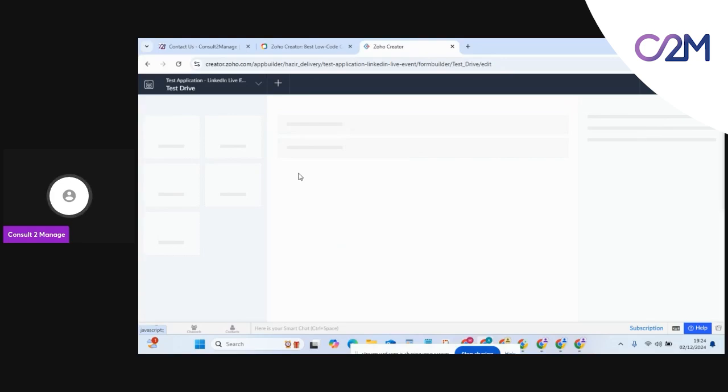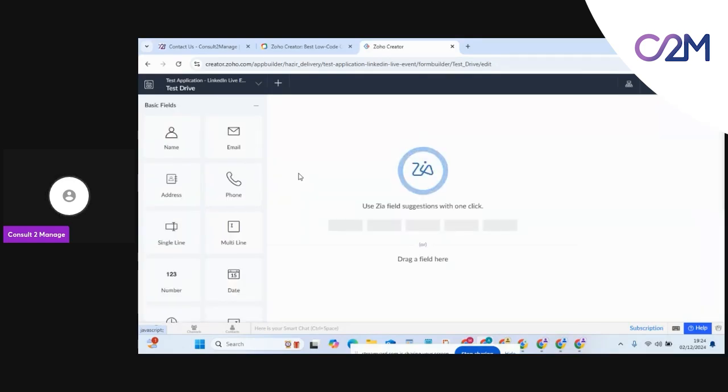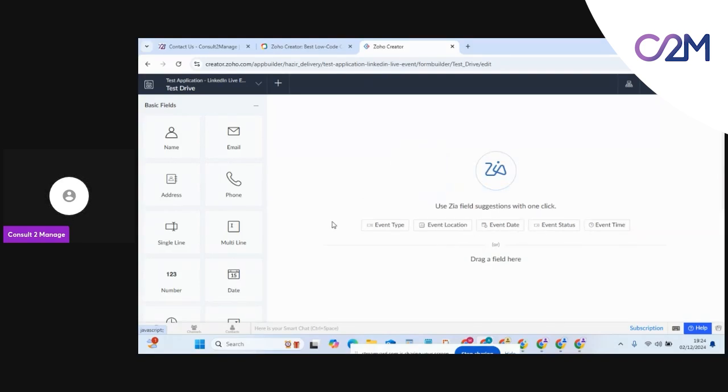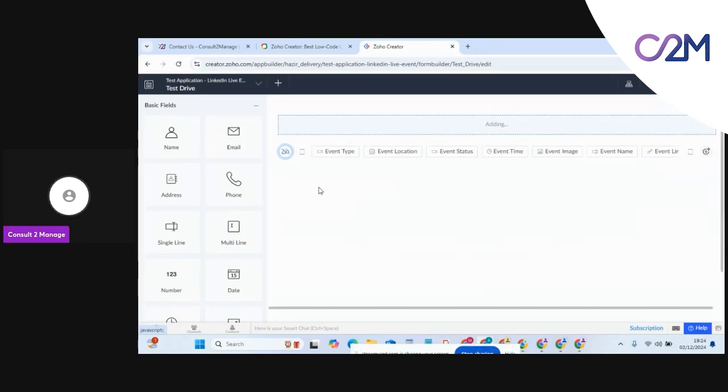One more thing I want to add here, which is very important in terms of managing the processes and rules and regulations, is that you can customize the security preferences in the system for your users. Here we get two options: either we can drag and drop, or we can just use Zia as a suggestion. For the sake of example, we want to add event status. Once we click on event status, Zia will add the event status for us in the system.